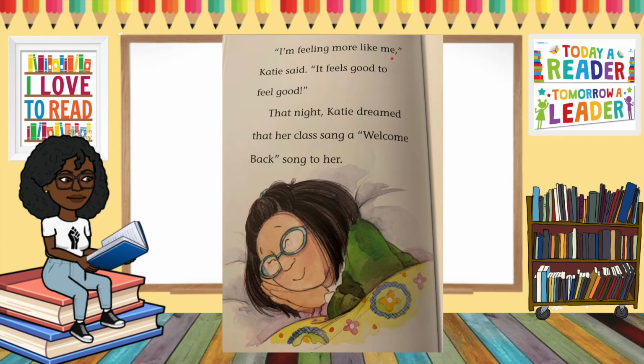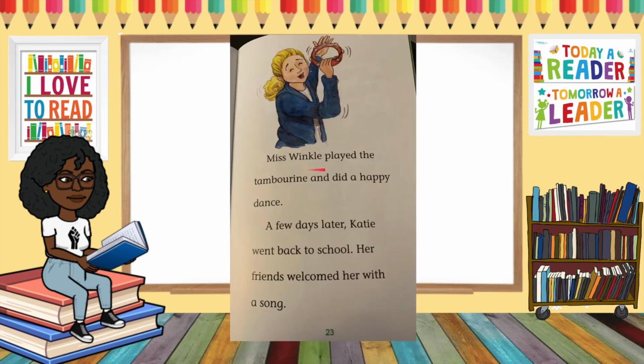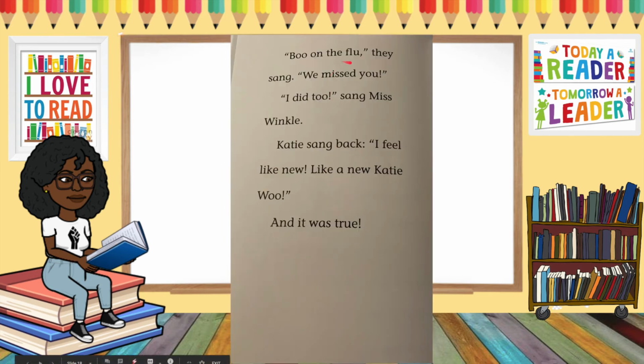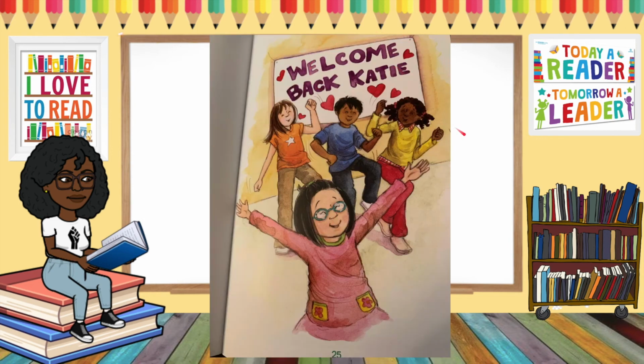I'm feeling more like me, Katie said. It feels good to feel good. That night, Katie dreamed that her class sang a welcome back song to her. Miss Winkle played the tambourine and did a happy dance. A few days later, Katie went back to school. Her friends welcomed her with a song. Boo on the flu, they said. We missed you. I did too, sang Miss Winkle. Katie sang back, I feel like new, like a new Katie Woo. And it was true. And then her friends made her a welcome back sign.